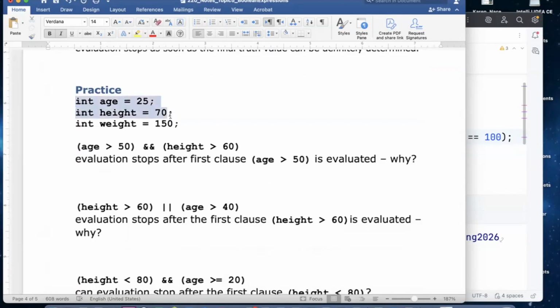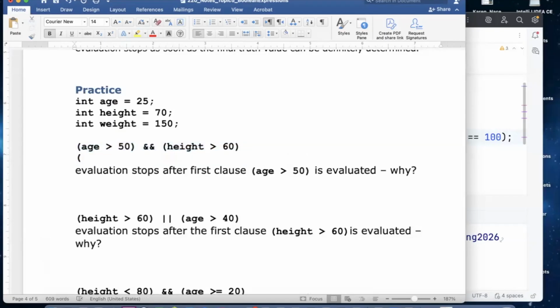So we're assuming that we have three variables declared in our program, an age, which is storing the value 25, a height, which is storing the value 70, and a weight that's storing the value 150. Suppose we were evaluating this expression. Is age bigger than 50 and is the height bigger than 60? Let's think how the expression would be evaluated. So first step, I'm going to go through and fill in my data values. So the age is 25 and the height is 70.